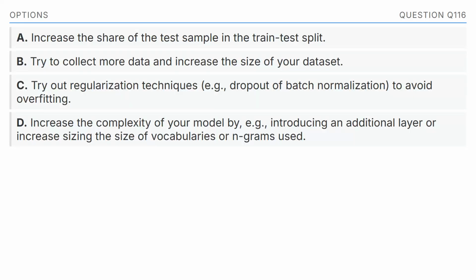The options are: Option A, increase the share of the test sample in the train-test split. Option B, try to collect more data and increase the size of your dataset. Option C, try out regularization techniques, e.g., dropout or batch normalization, to avoid overfitting. Option D, increase the complexity of your model by, e.g., introducing an additional layer or increasing the size of vocabularies or n-grams used.